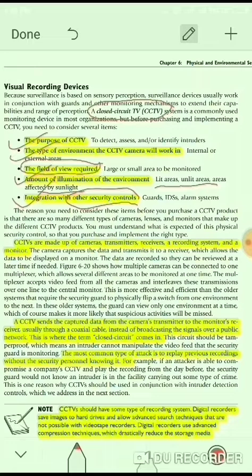Now let's go to what a CCTV is actually made up of. It's made up of cameras, transmitters, receivers, a recording system and a monitor. Now, why is a CCTV called a closed circuit? The explanation is given right here. That's because whatever data is captured by the camera's transmitter is usually sent through a coaxial cable, so it does not broadcast the signals over a public network. This is the main reason that it's called a closed circuit and not an open circuit camera.